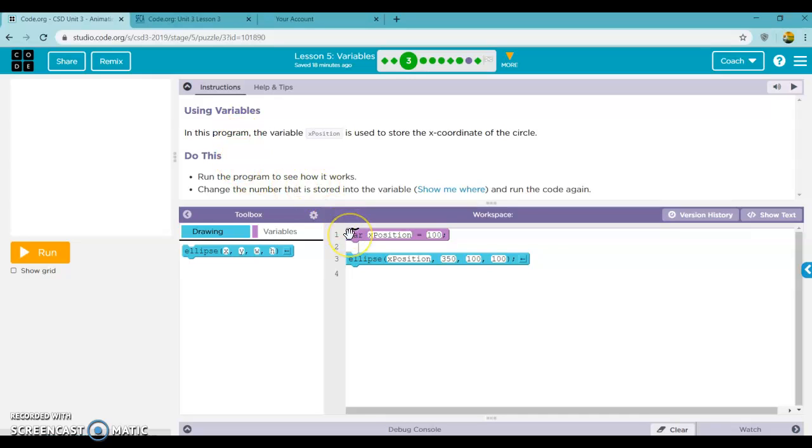You can see here, again, just a couple things before you start going through this lesson. Over here in your toolbox, you again have your drawing tool. This one, you only have an ellipse block to draw a circle. Last lesson, you had a math toolbox where it had the random number. For lesson 5 here, you only have variables.